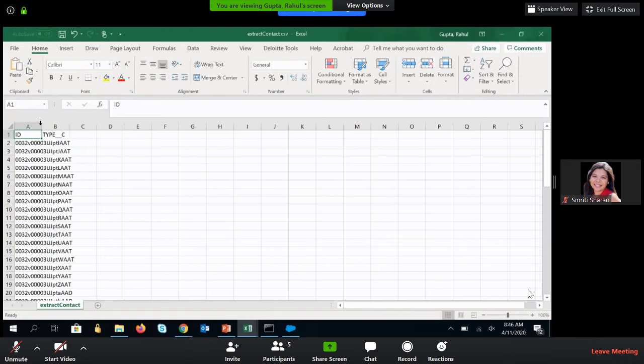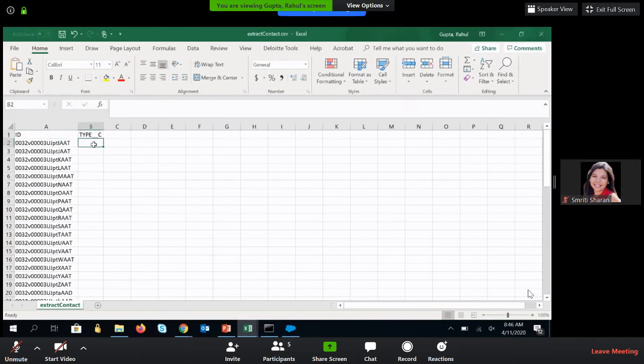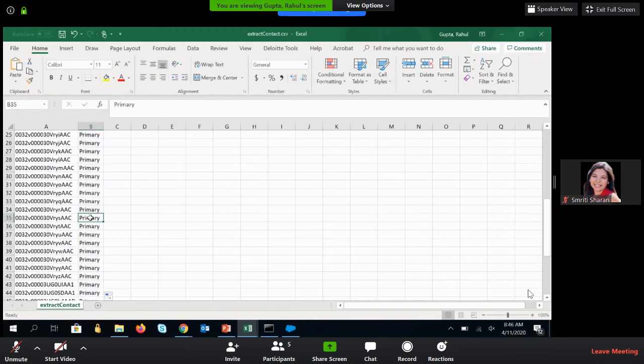Now what I will do is, see, we have all the IDs in place. I will add a couple of values on this, say some pick list value, and change some of them to secondary. Okay, I'll save this. Now I'll use this particular file to update.